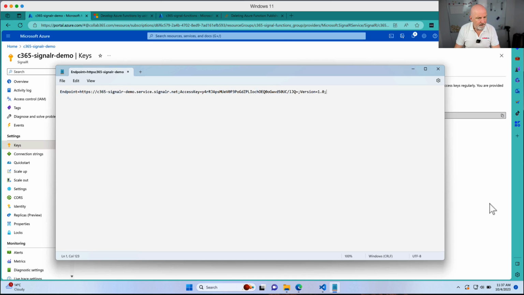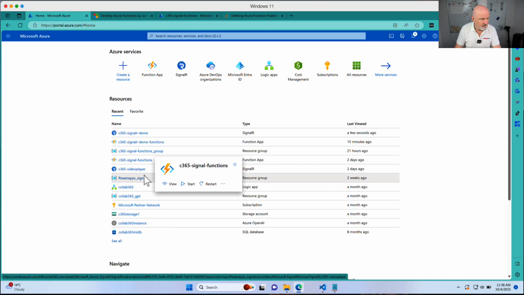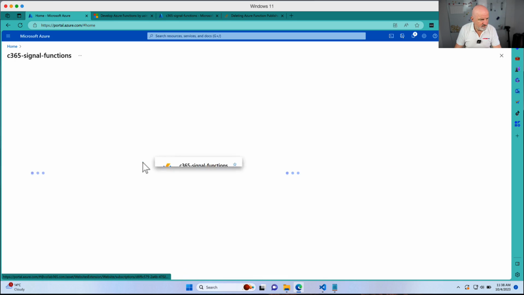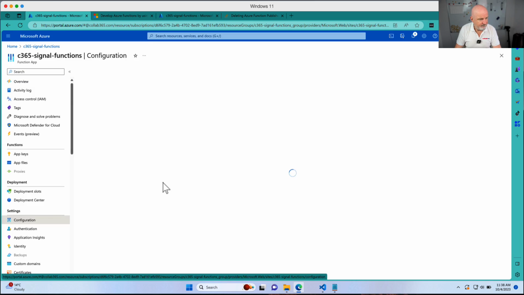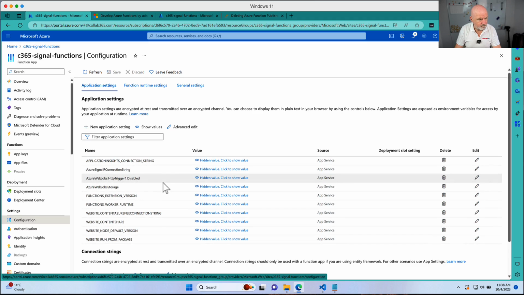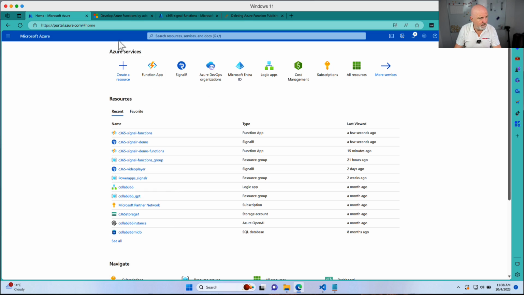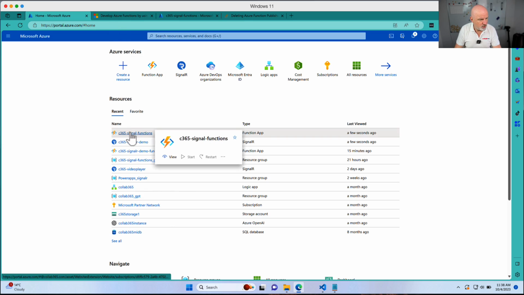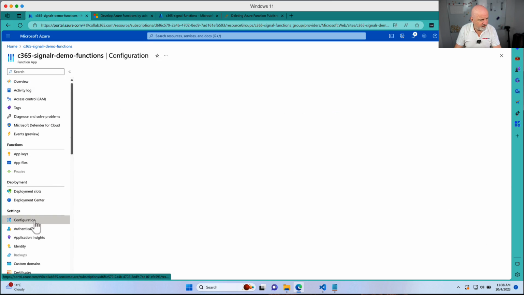That's what we need. Then I'm going to go into the one I know is working, and copy the key for the connection string. So I need to find the functions here and go into configuration. Let that load, and the one we want is that, so I need to copy that and close that. Now let's go back into our demo functions, and I'm going to go to configuration.